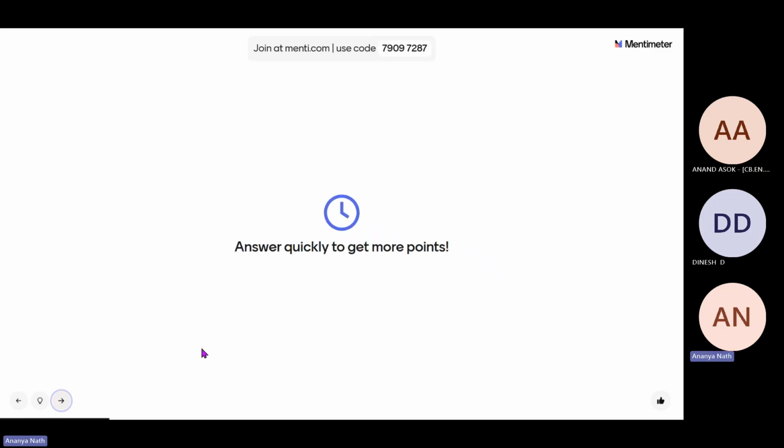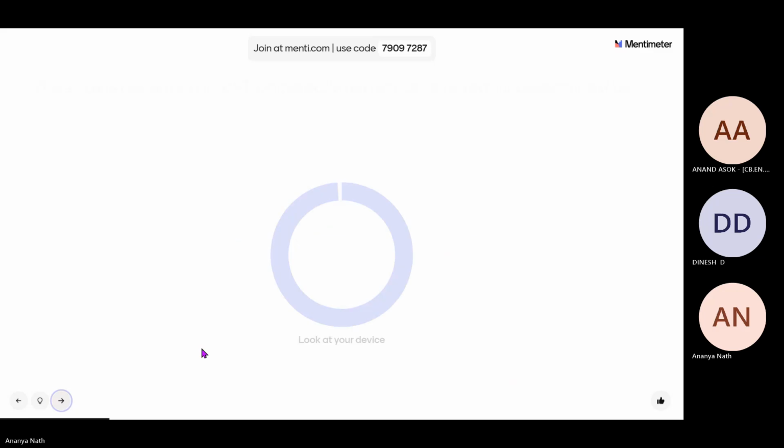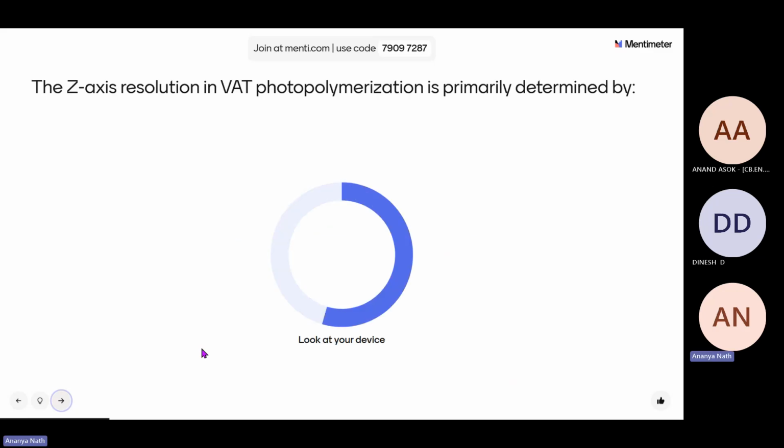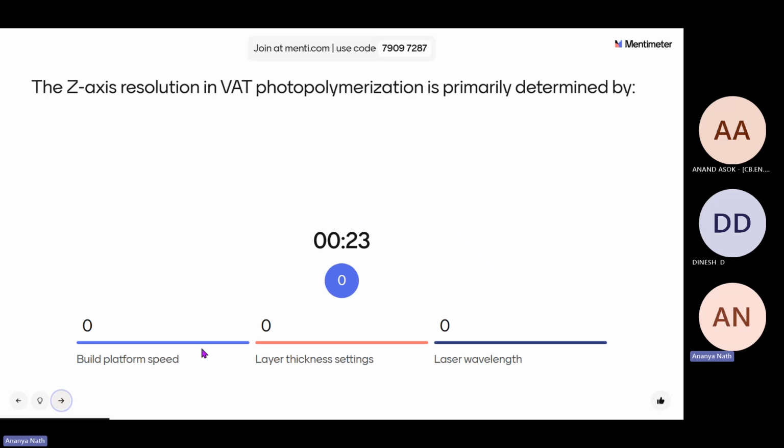So the next question is: the z-axis resolution in VAT photopolymerization is primarily determined by... fast. Okay.